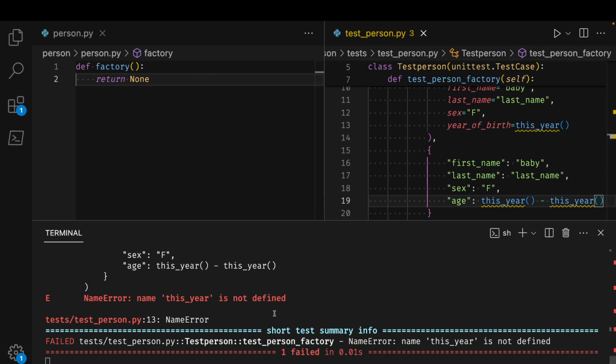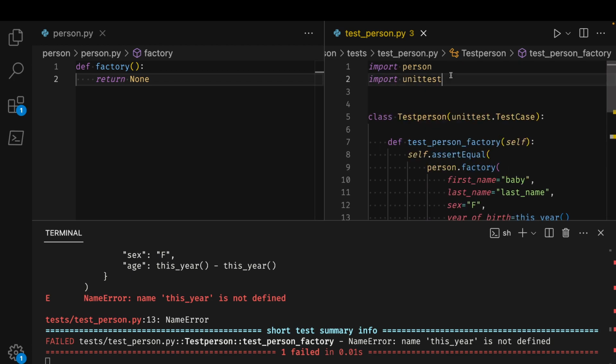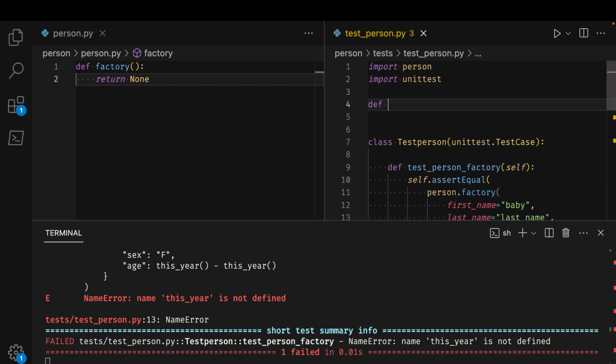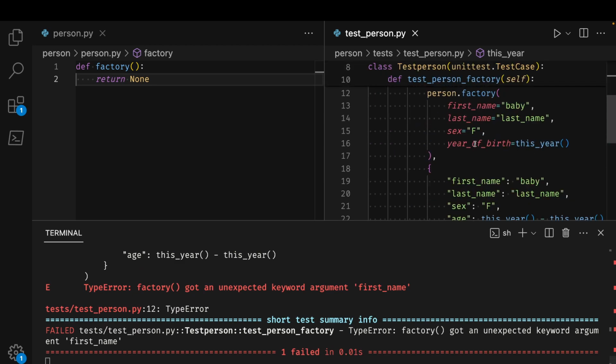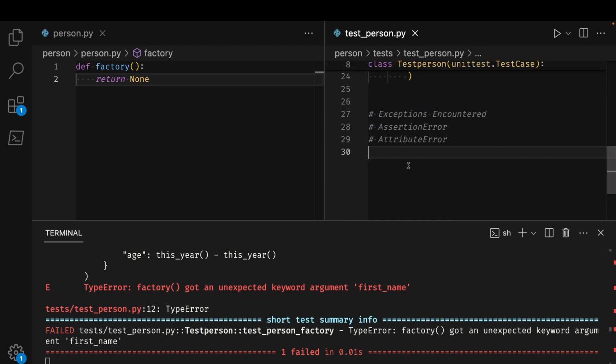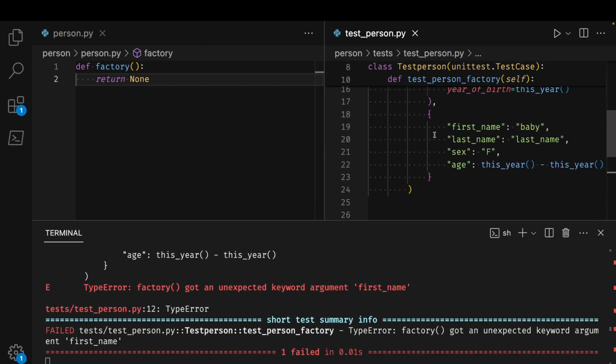I get a name error saying this year is not defined. That's correct, it's not defined in the test person.py file, so I define it. I say def this year, return None. I get a type error, so add that to the list of exceptions. I missed one just now. I just had a name error, so let's add that as well. Name error, type error. Okay, the factory got an unexpected keyword argument first name.